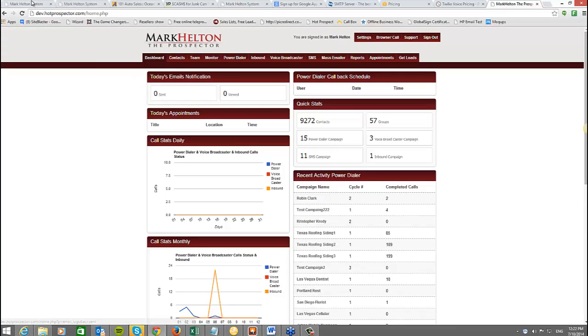So I'm logged into my dev account here. Do you see how this menu up here, you have these two options? You've got web phone and inbound call. This is the browser phone. This is what's going to replace what we have now, which is a pop-up.